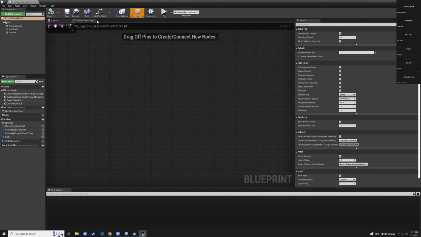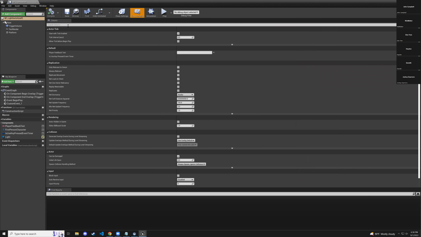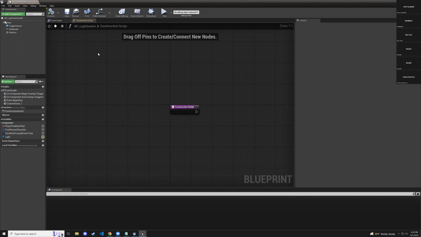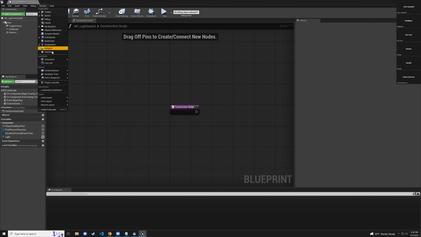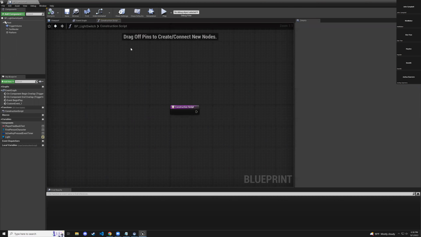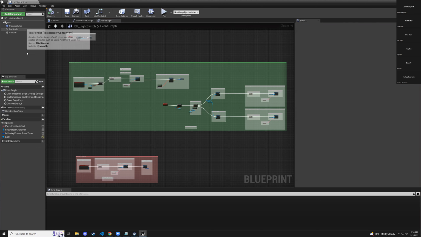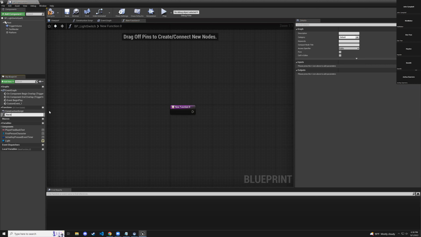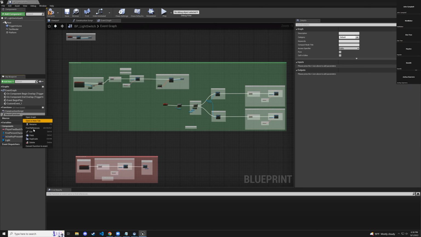So if I close this tab, the event graph and the construction script, and I can even close the viewport if I want to, I can just double click these and it'll bring it back up. And if I need the viewport, I can go to Window, Viewport, and there you go. Cool, right? In the center here is obviously our viewport tab, construction script, and event graph, and any functions that we create would also show up there. So like I'm going to make this cool bacon function, and you can see now I have this tab for the bacon function. So we'll get rid of that.